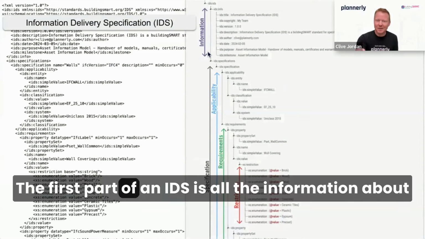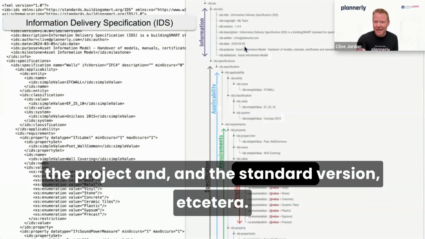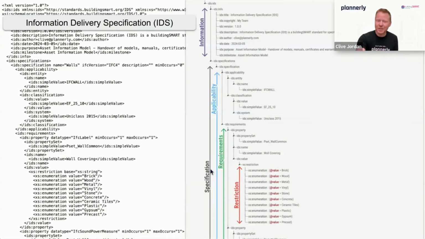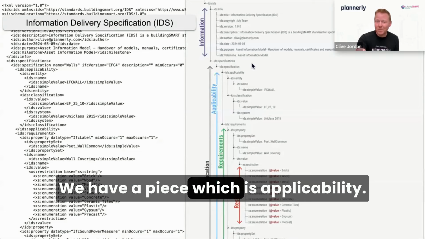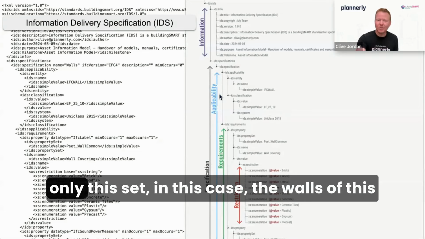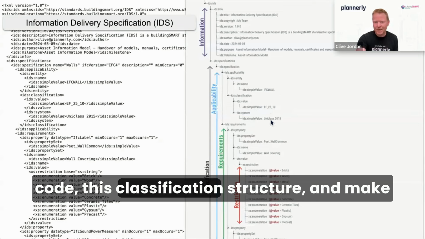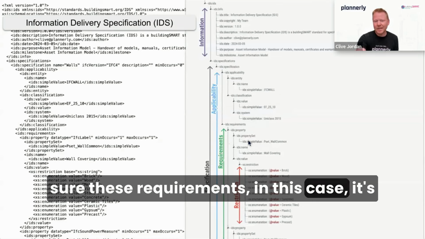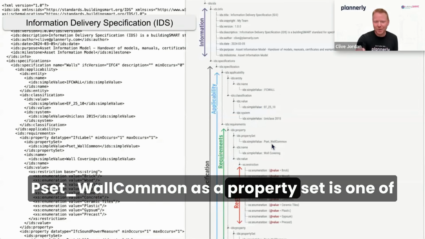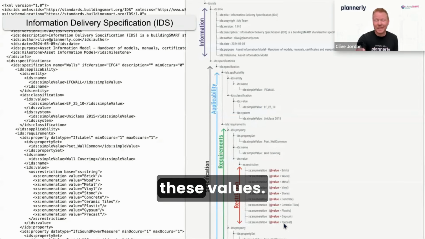The first part of an IDS is all the information about the project and the standard, the version, etc. The next parts are the specifications. We have a piece which is applicability, so it's saying make sure that this applies to only this set, in this case the walls of this code, this classification structure, and make sure these requirements, in this case it's this property inside this property set, all common as a property set, is one of these values.